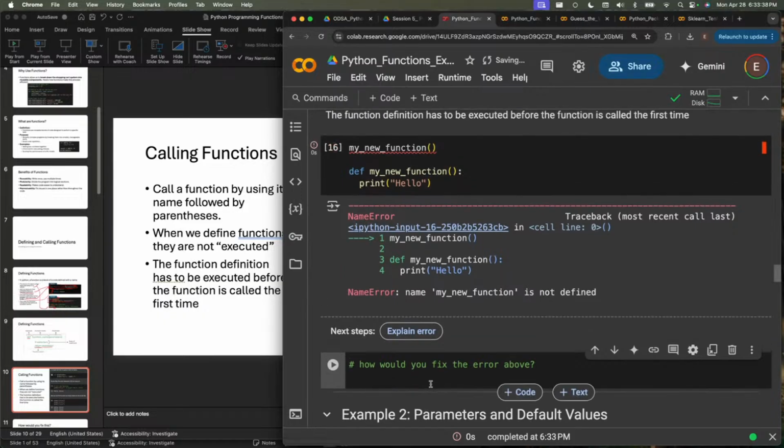I guess question for you guys, how would you fix the error above? Maybe that was a question I was supposed to ask.